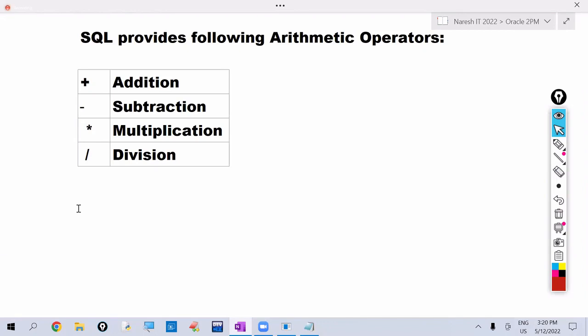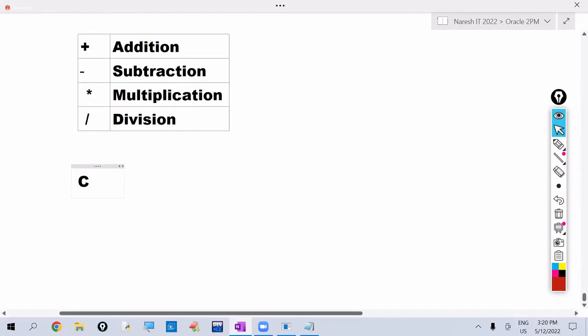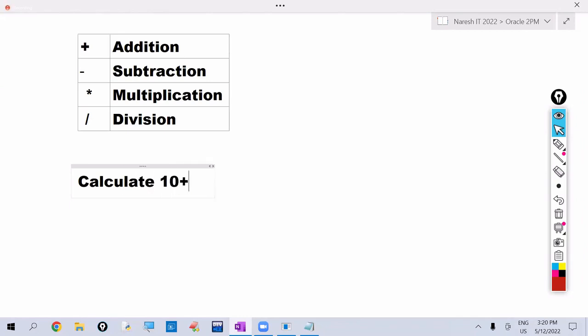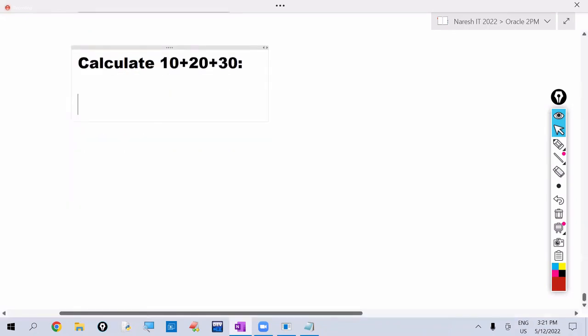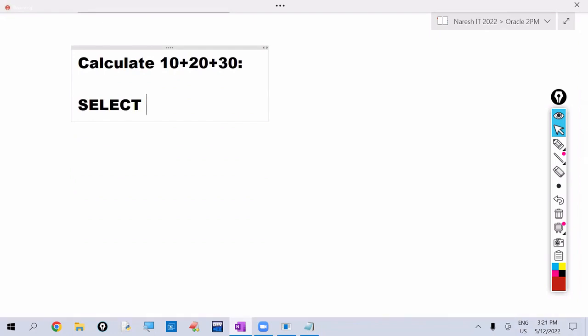Now, my requirement is I want to calculate something. Listen carefully, here I want to talk about some important points. Pay attention. My requirement is to calculate 10 plus 20 plus 30, temporarily. So calculate the sum of 10, 20 and 30. This is our requirement. For this, we write like this: select 10 plus 20 plus 30 from.